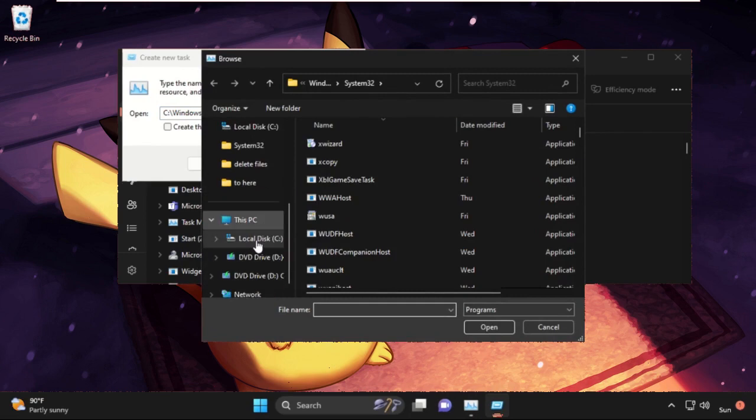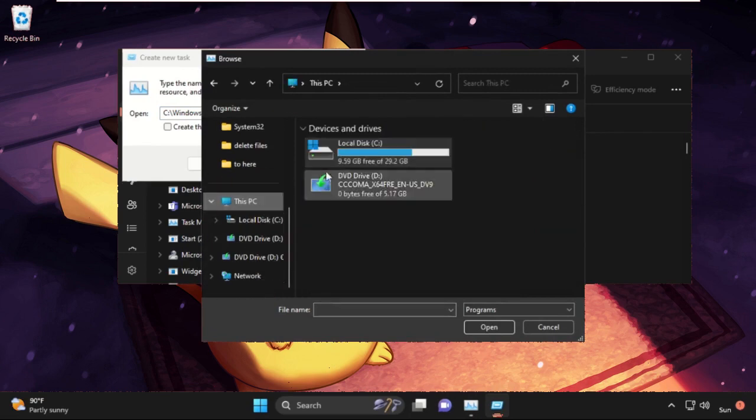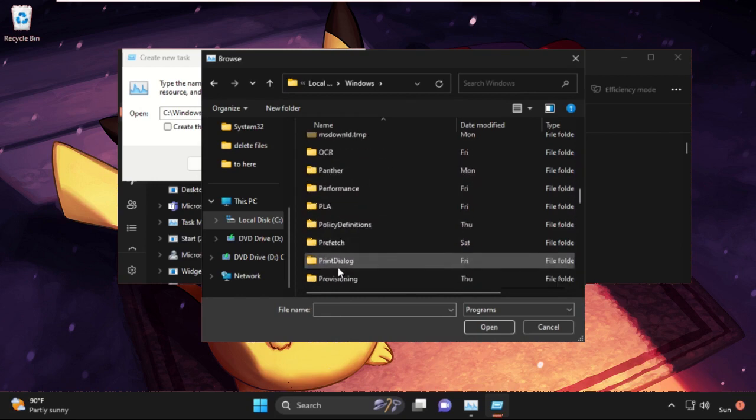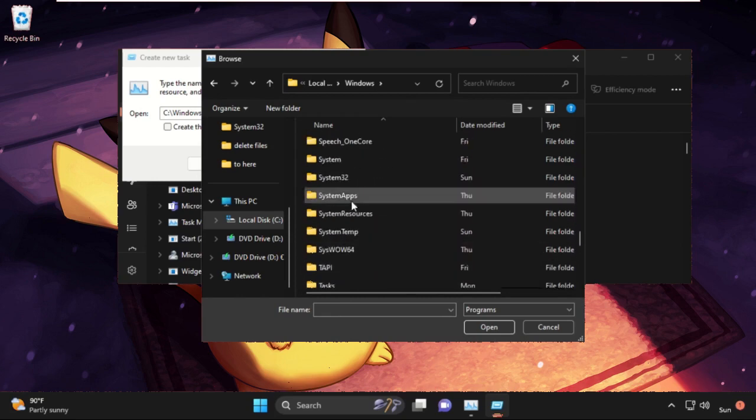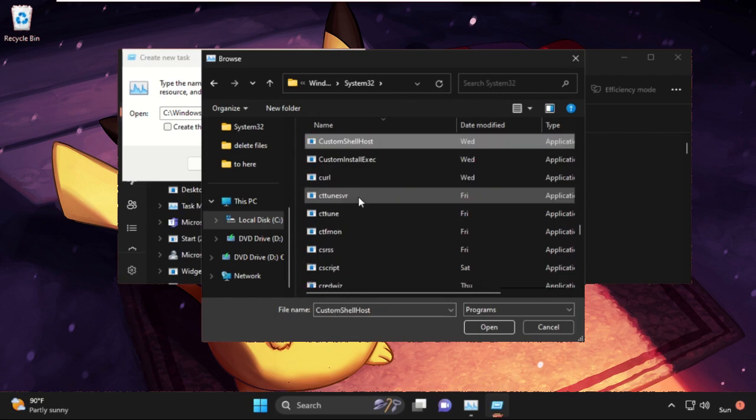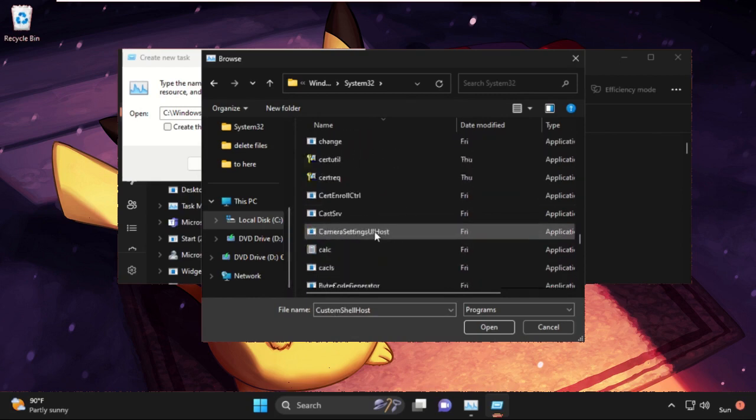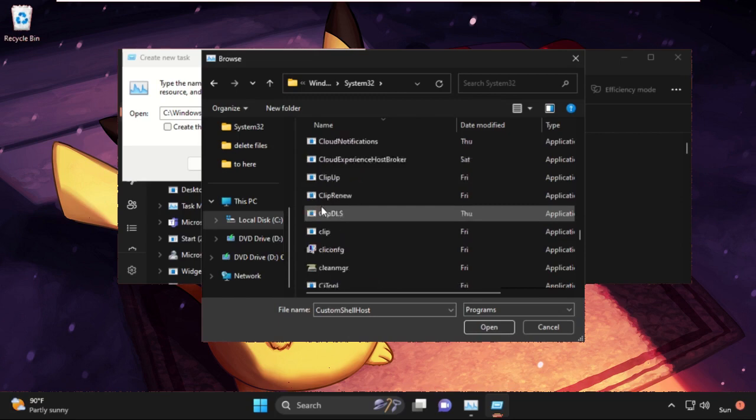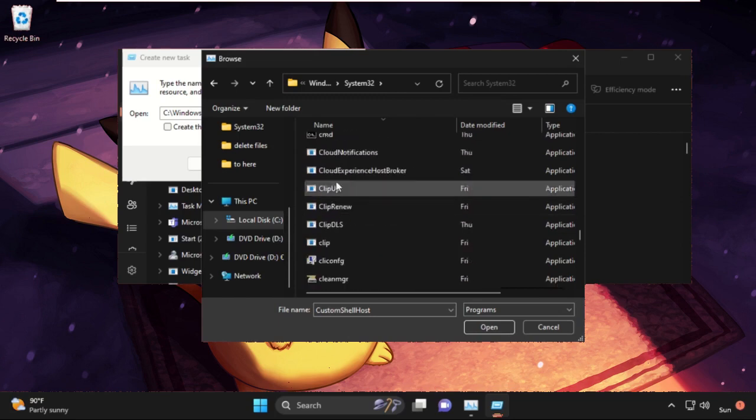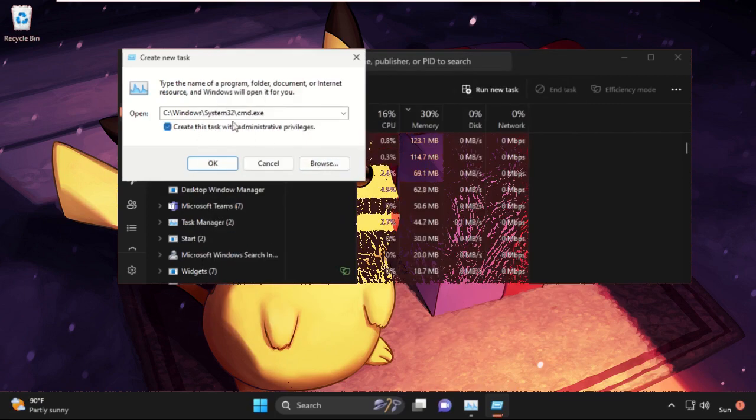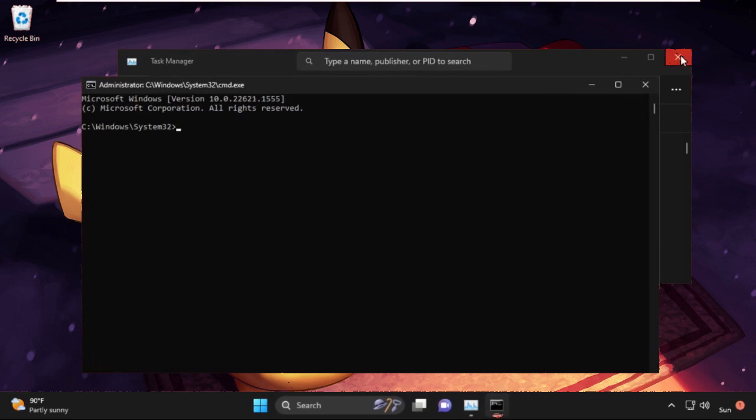Now we need to open C drive. Then open Windows folder and then find out System32 and just double click on it to open it. Now find out cmd.exe file, simply select it and click on open. Now check this box and click on OK.